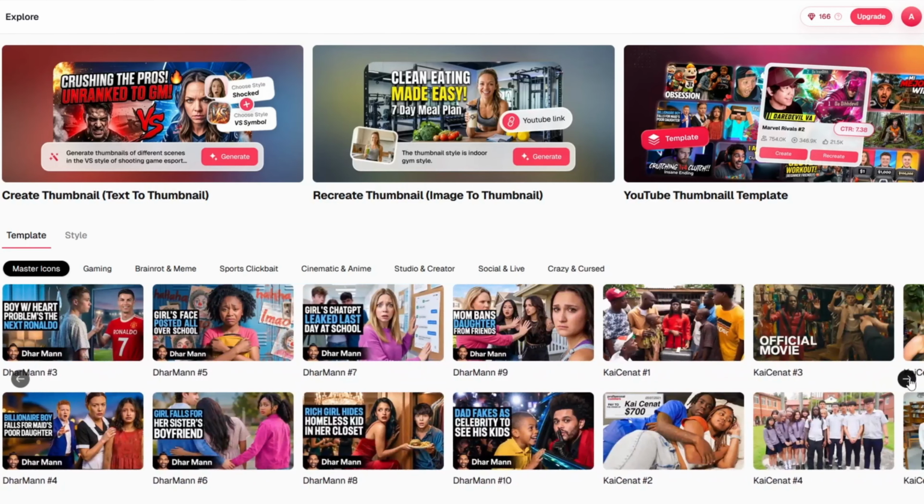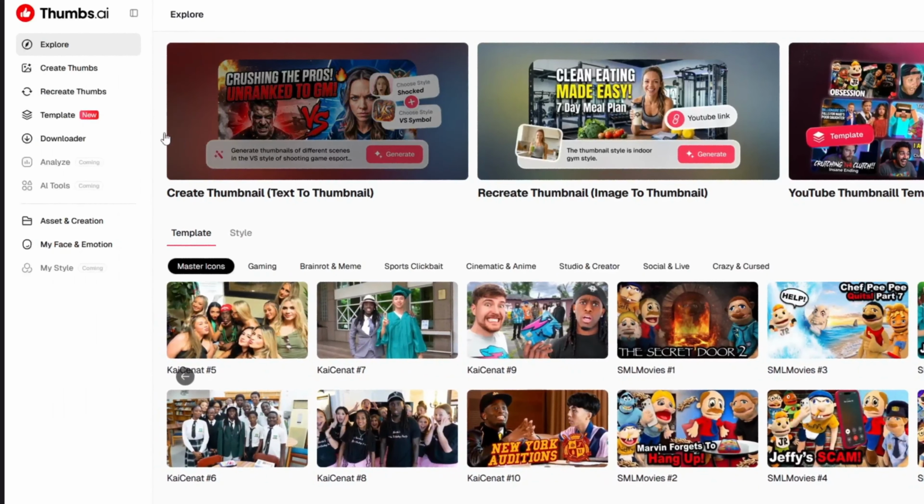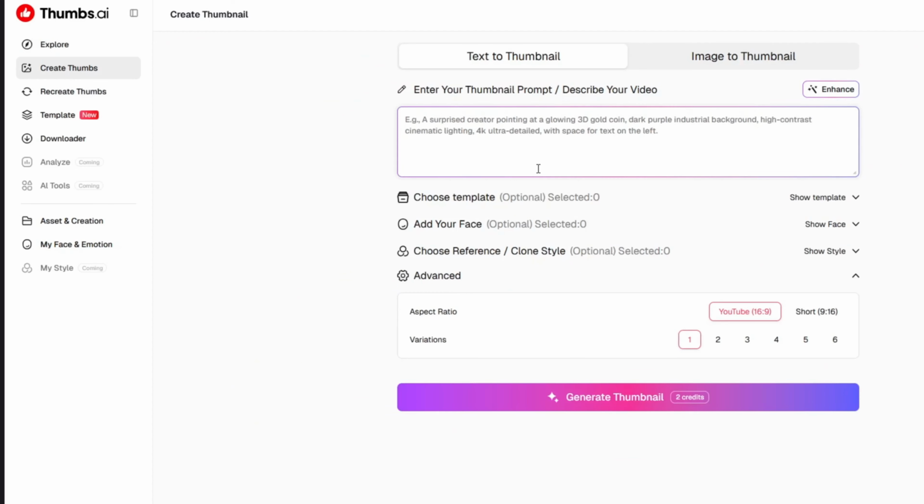If you have an original idea in mind, you can also go ahead and click on create thumbs here at the top left. So once you see this window, you have two options. You can generate a thumbnail from text prompts or from image prompts. So for example, I want to create a thumbnail using a text prompt. I'm going to type in the general idea of what I want my thumbnail to look like.